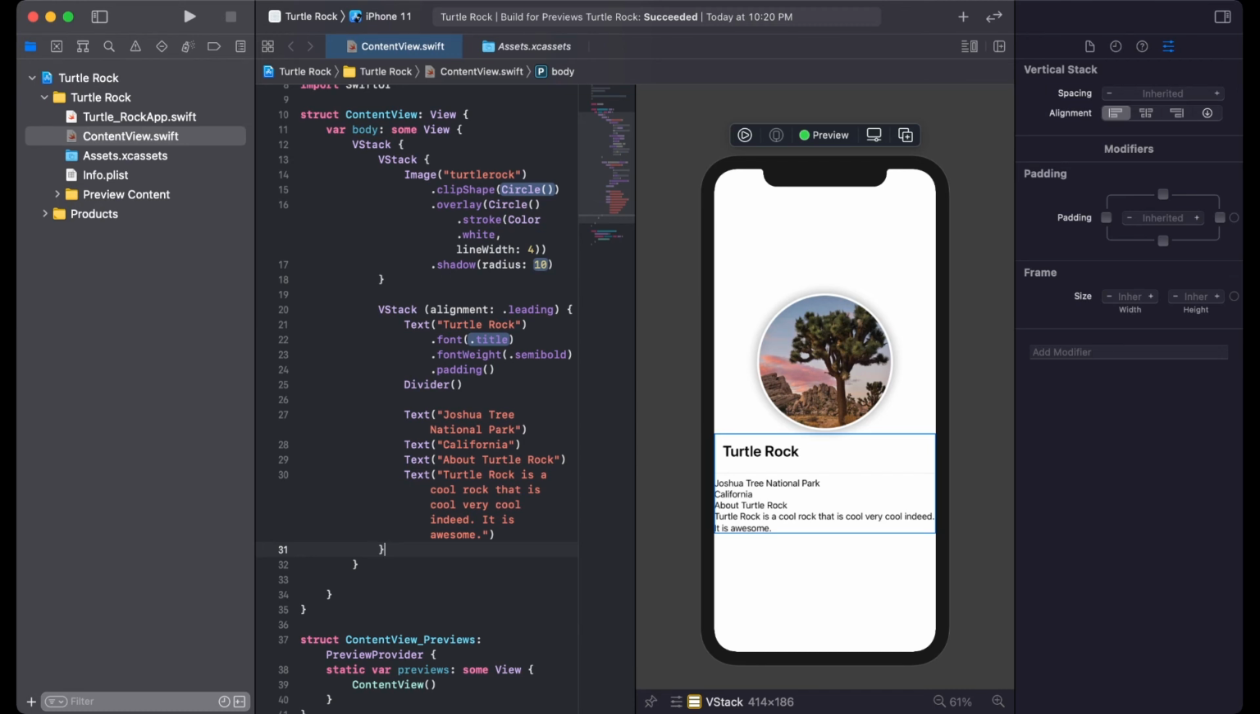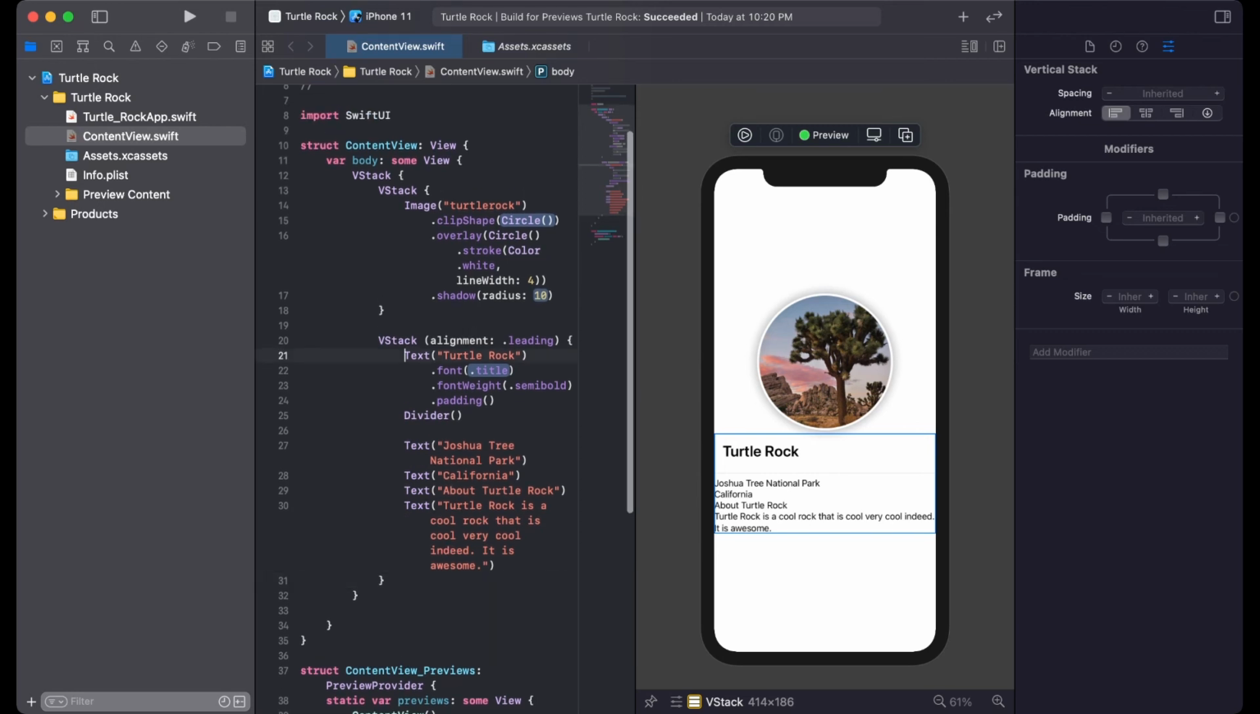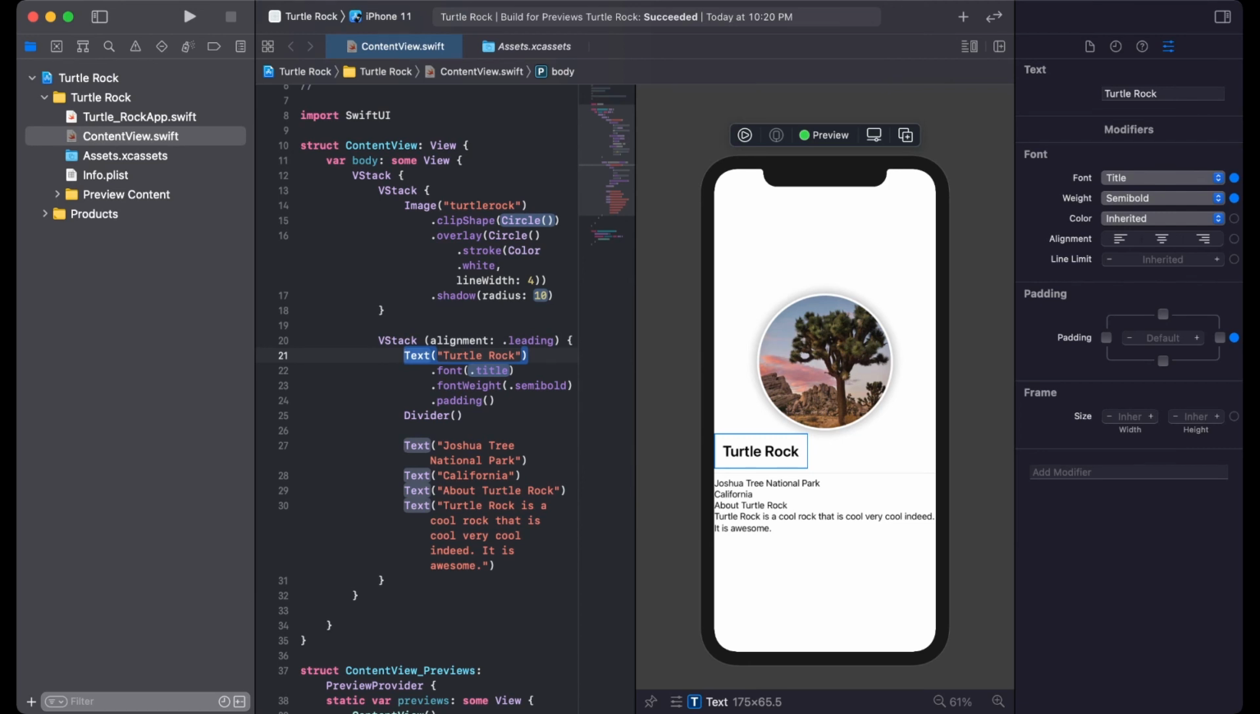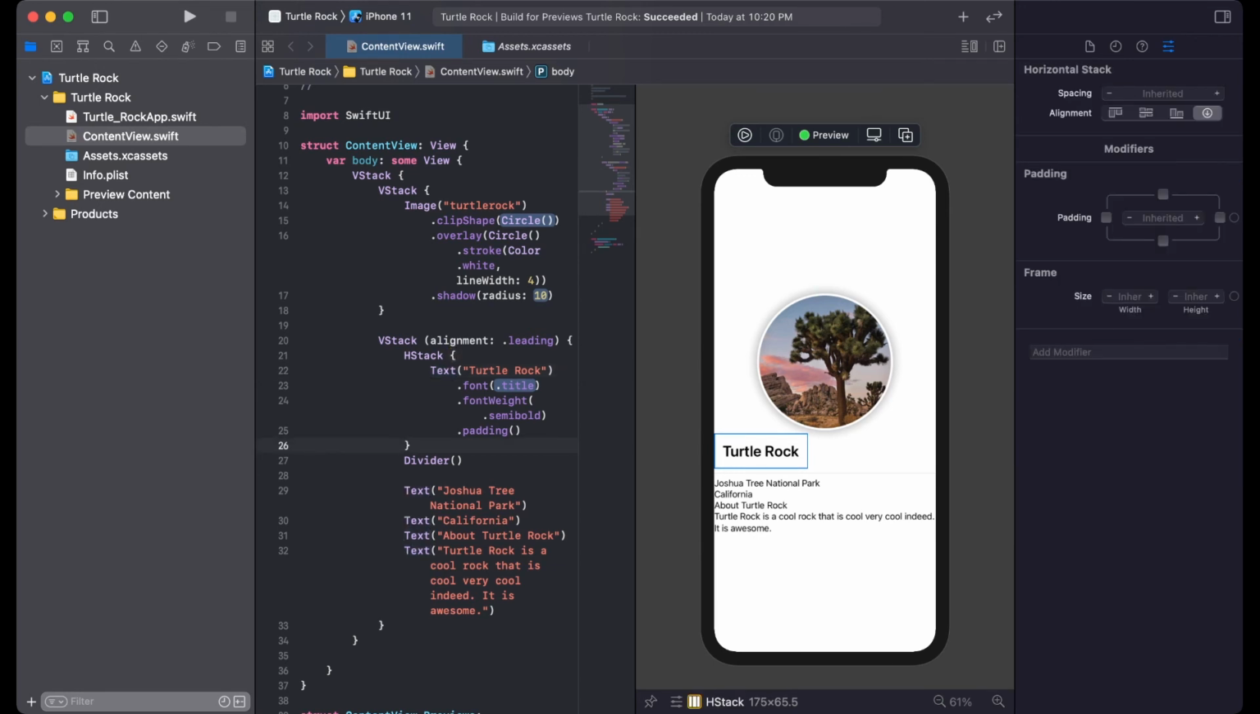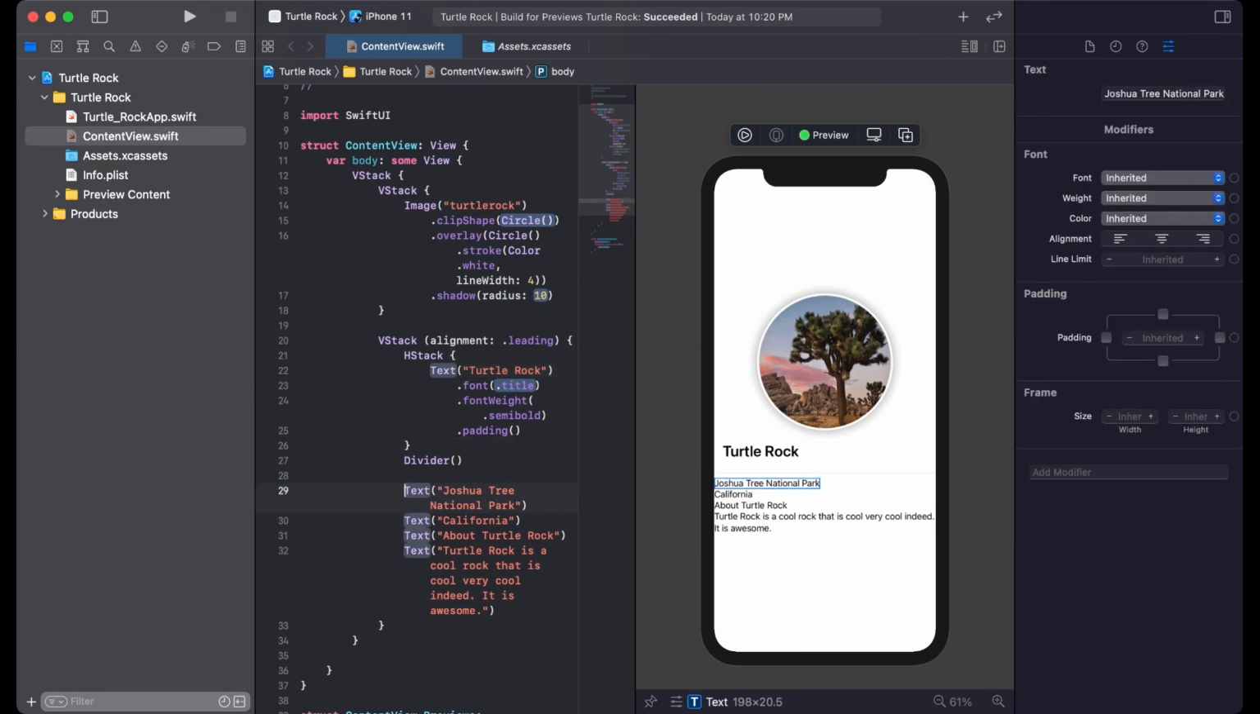All right, so next we want to have the Joshua Tree National Park and the California text aligned next to each other horizontally. And for that we're going to use an HStack. And I'm also actually going to create an HStack for Turtle Rock too. So Turtle Rock we have here, command click again, and we're going to embed this in an HStack. All right, that's embedded now. And then we're going to go down to our text for the Joshua Tree and command click that and also embed that in an HStack.